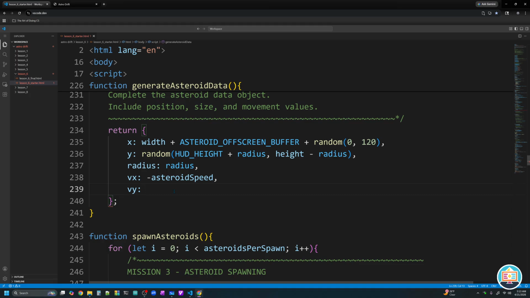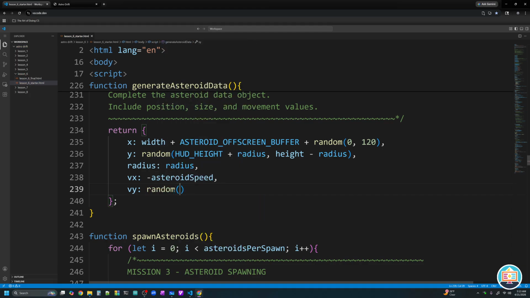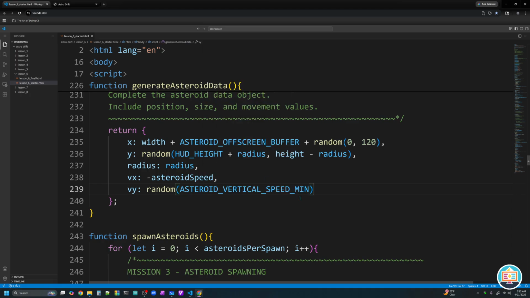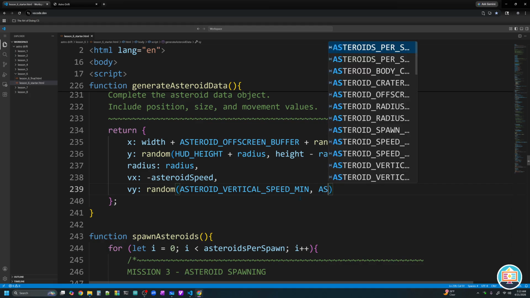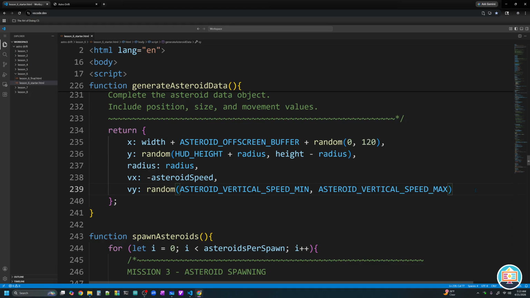In the vertical direction, I think we wanted to randomly move it in the y direction. So I'm going to use random. I'll spell it right. And then I think we set constants for our asteroids' vertical. See it all the way down here. So this is going to be vertical max, and this is going to be vertical min, because they're in alphabetical order. So I'll click the second one for asteroid vertical min, and then I'll do the first one here for asteroid vertical max.